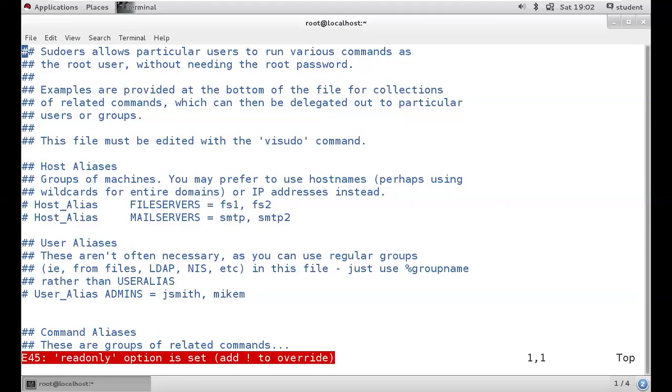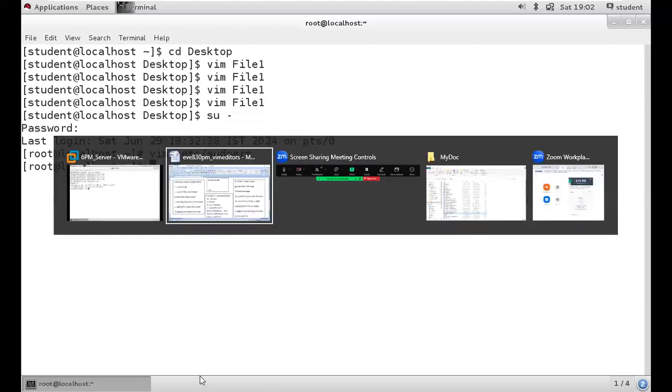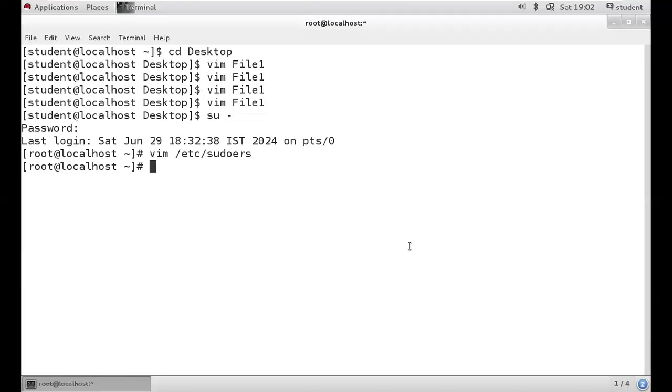Clear? So colon WQ exclamation mark, then only we are going to quit from that file. Otherwise, you are going to get an error. So that's why we need to use the exclamation mark. Exclamation mark means override. In interviews, few people will ask how to override the file in the vi and vim editor. So you need to give the answer WQ exclamation mark. Then we are going to override the file. It is going to quit forcefully. Clear? Good. So I hope you're clear, guys.